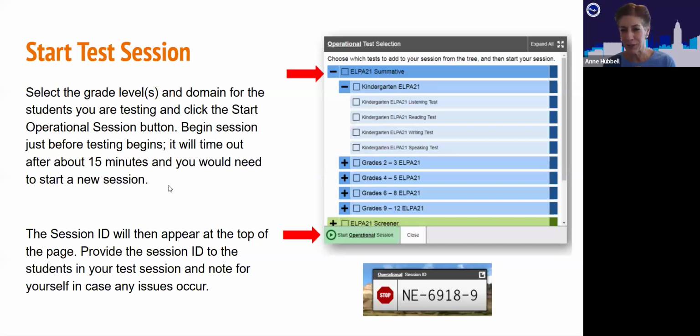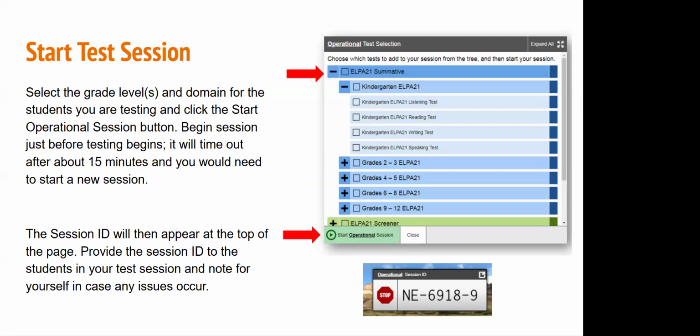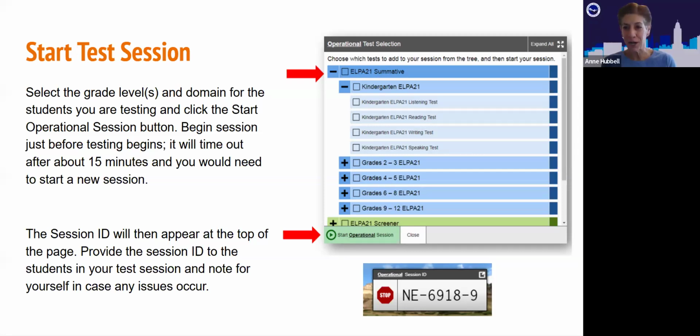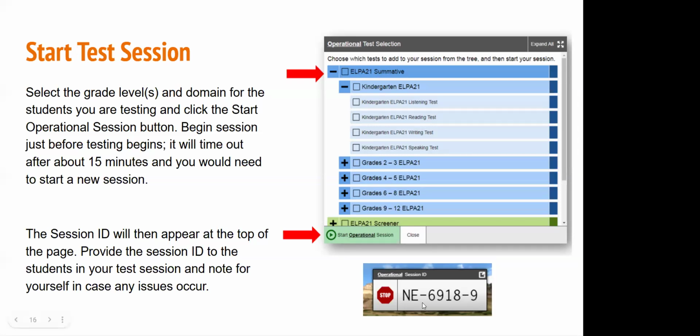And I had to learn this the hard way at the very beginning. I get everything ready. I was all excited. Then I would go to get the students. I had it all set up. I'd come back. It took a little bit longer than I thought. It logs out after 15 minutes. So my suggestion is get everybody ready, get everybody settled. Then when they're all there, you can go ahead and start the session. And then the session ID appears at the top of the screen.